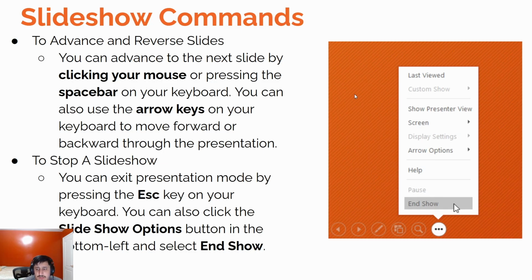We also have additional slideshow commands, right? So in regard to commands, once we're presenting, we'll see a little translucent set of options, right? And we can click on the 3 dots for options, right?